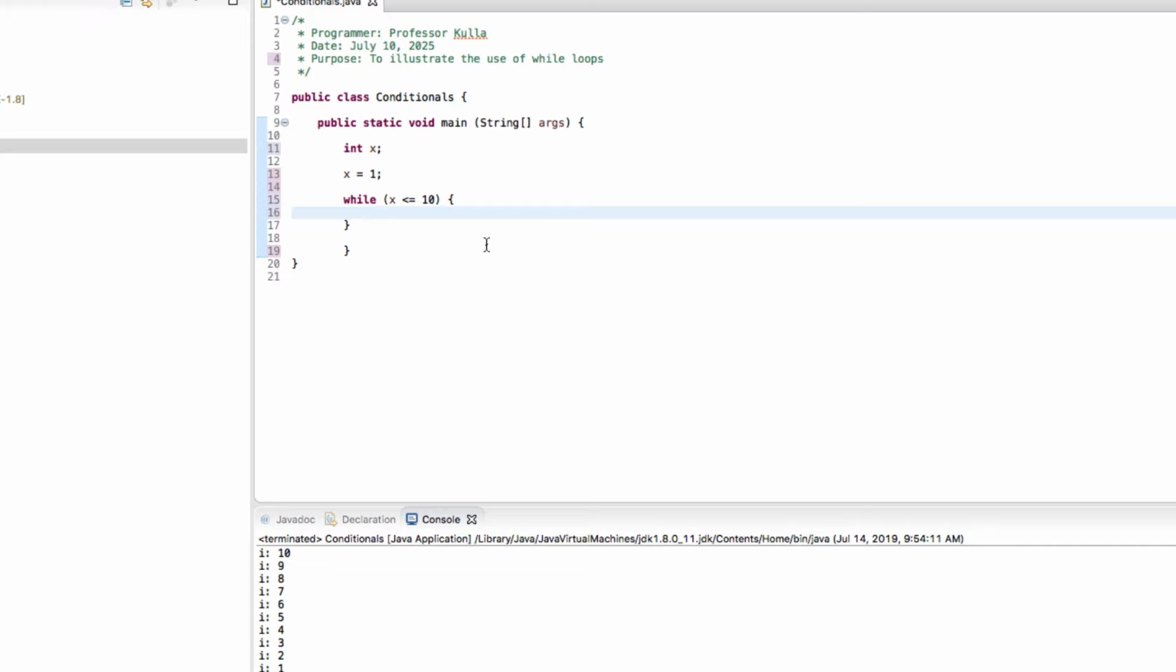So I could say System.out.println, x has a value of x, right? Now, the thing I have to do in a while loop, just like in a for loop, is every time through the loop I have to change the value of x. Otherwise, I'm just going to stay in this loop forever, right? So I would have to say x plus plus here.